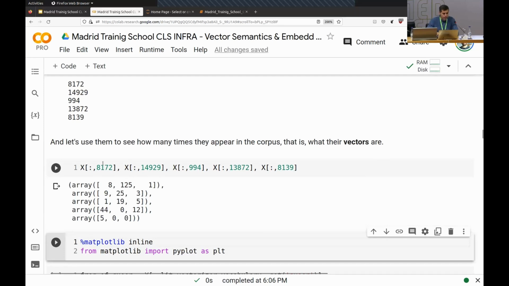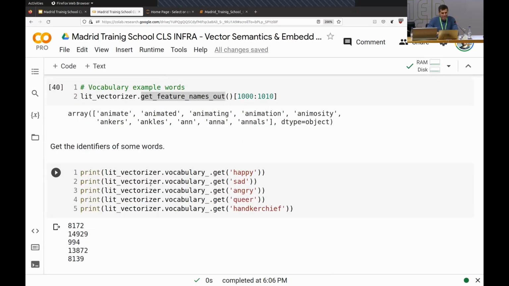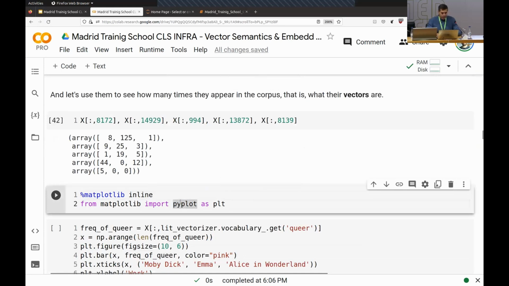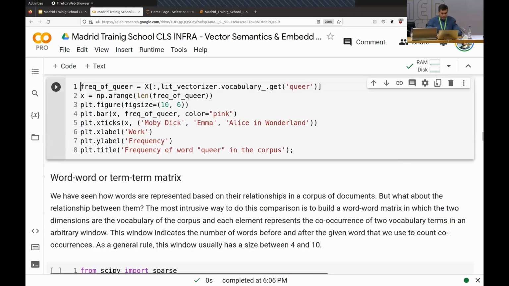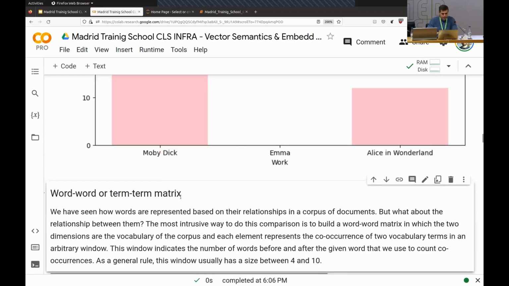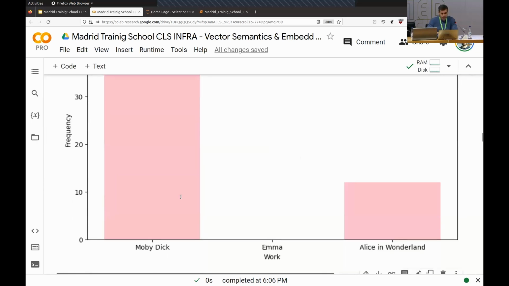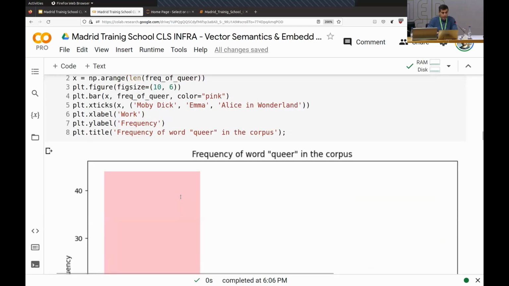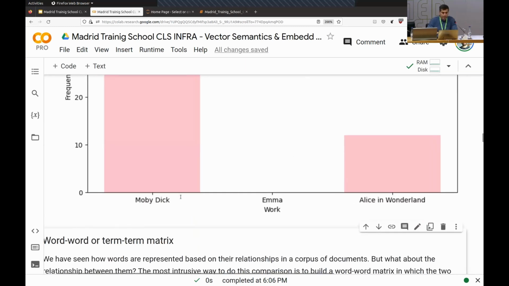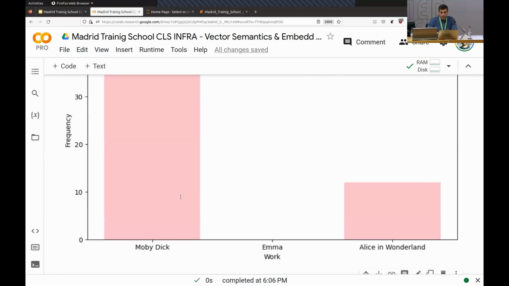So in the first book, the first word appears 8 times, 125 times in the second book, and just 1 time in Moby Dick. That was the word happy, right? Let's try to plot them. For example, this is a plot of the number of times the word queer appears in each of these books, right? We see that for some reason, queer appears a lot in Moby Dick. It doesn't appear at all in Emma, and only a few times in Alice in Wonderland.